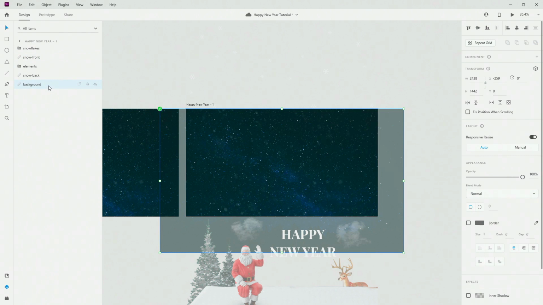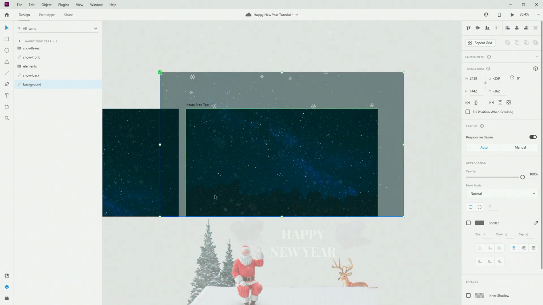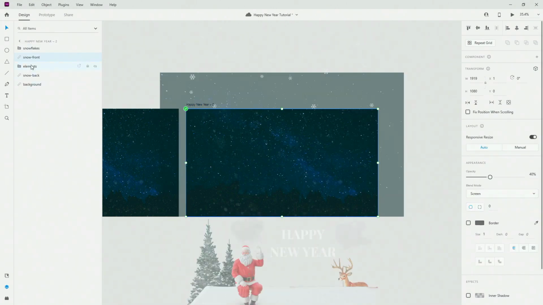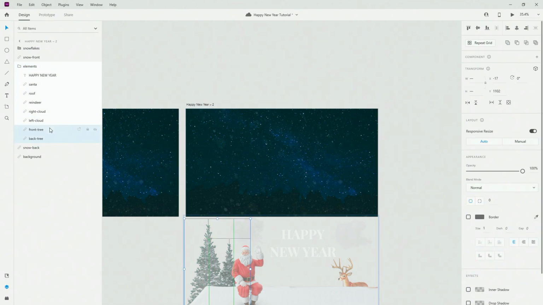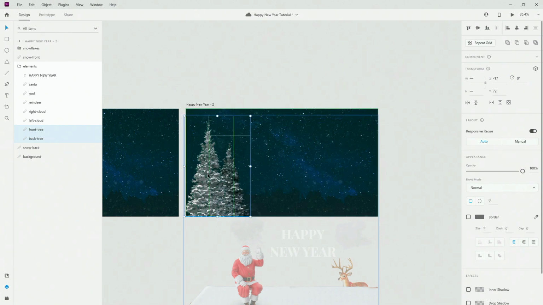And all I want to do right here is select my background and just move it up a little bit. Then duplicate this artboard, Control D once again. And in this one, what we will do is actually select some of those elements. So what I'm going to do is select my trees. So front tree, back tree, make sure to place them roughly around here.